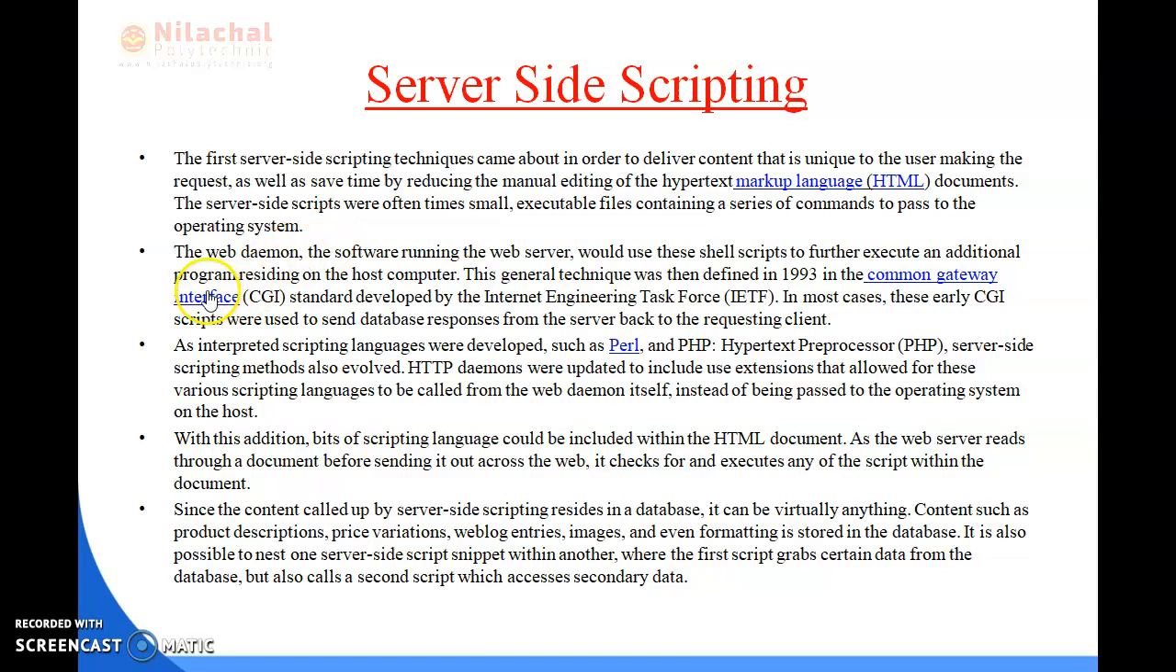operating system. The web daemon, the software running the web server, would use this shell script to further execute an additional program residing on the host computer. This general technique was then defined in 1993 in the Common Gateway Interface, or CGI, standard developed by the Internet Engineering Task Force, that is IETF.